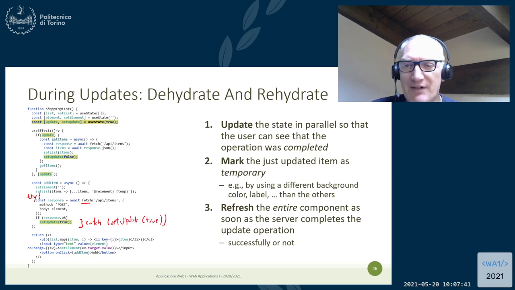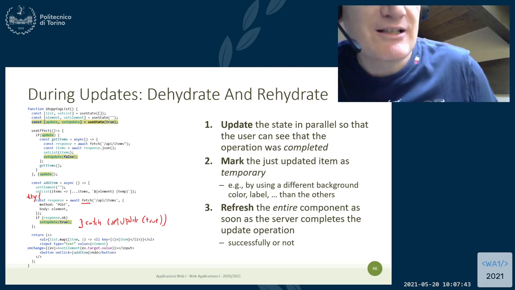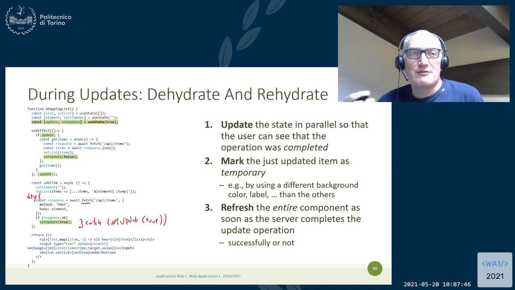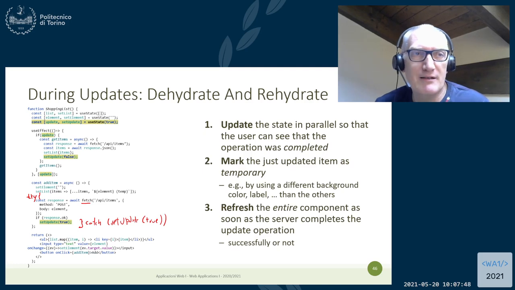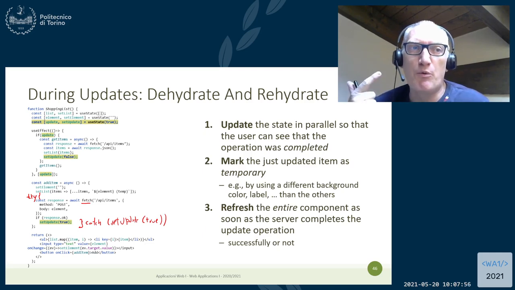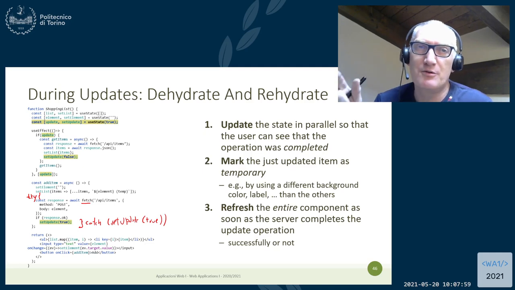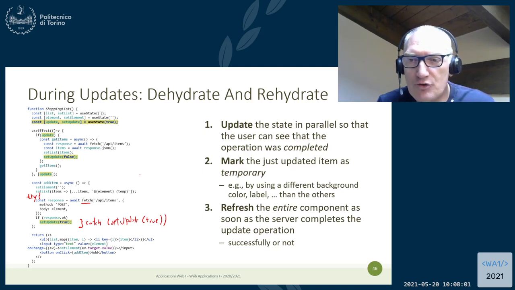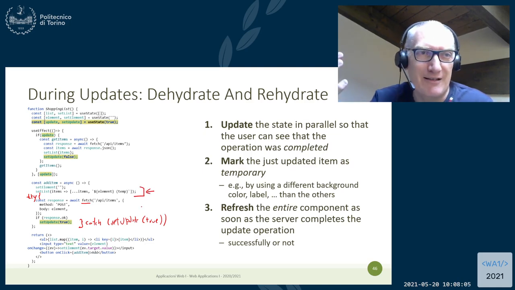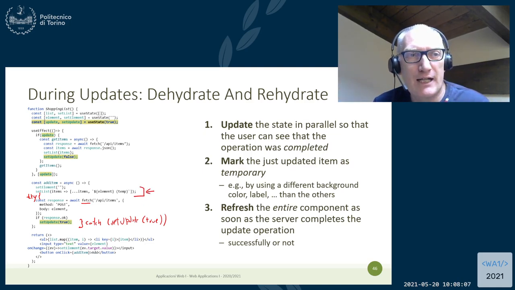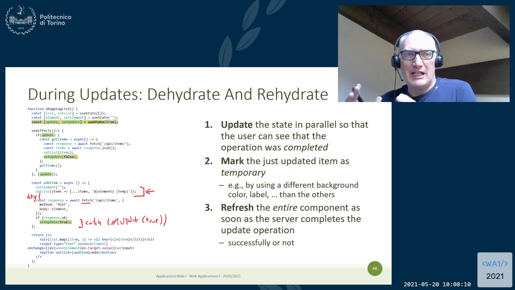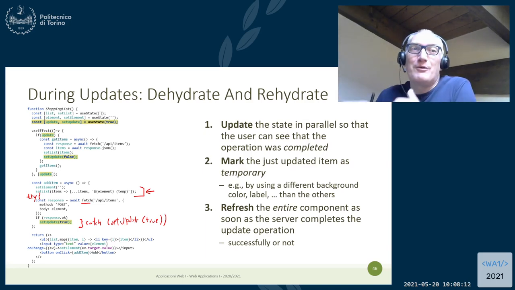So in every case, we flip the flag to true, whether the post was successful or not. If it was successful, I need to refresh the data because I want the new data to be displayed. If it wasn't successful, I need to refresh the data to roll back from the local modifications that I did optimistically before. Okay? So in both cases, if the post succeeded, the new data will contain the new element.